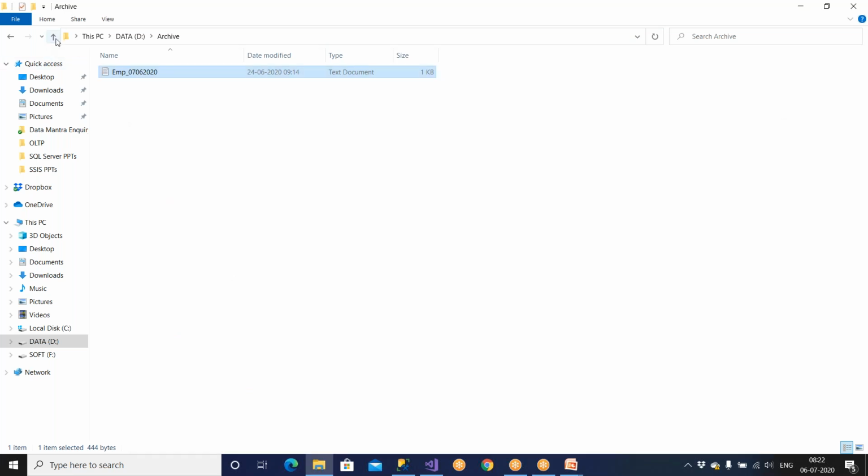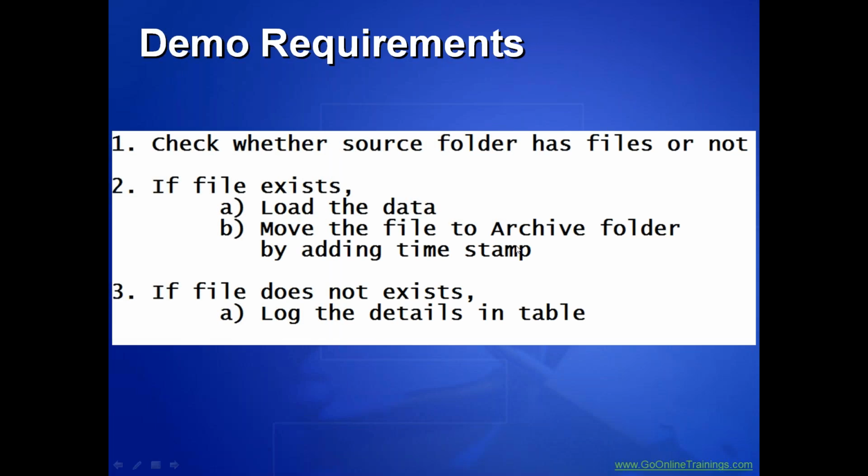Clear? Again, you will be receiving one more file. The file name is again called employee. Clear? So the file name will be the same, but the data changes. So every day you may have a sales file, right? Every day sales will be available there. So that's what you are now implementing in your SSIS package. If the file exists, you take the data and move the file to the archive folder by adding a timestamp. If the file does not exist, log the details into a separate table.